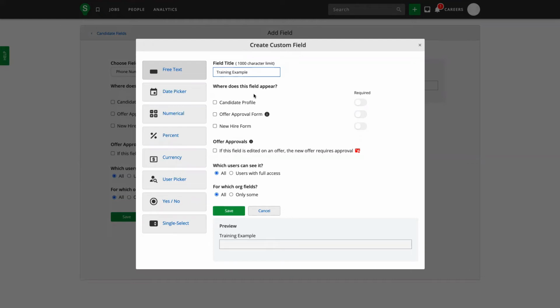So the first is, where do I want this field to appear? So candidate profile. This means it will appear on that little panel of application fields. It also means it will appear on that form tab if we then later on add this field into a custom form, which we'll look at in a later video.